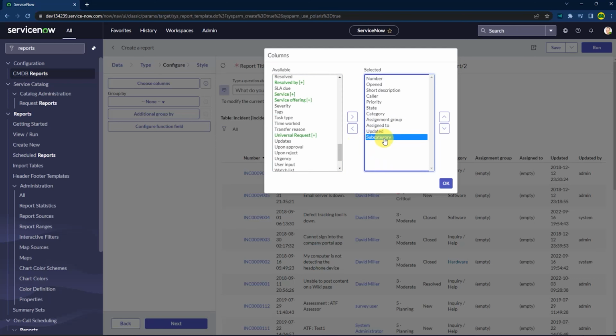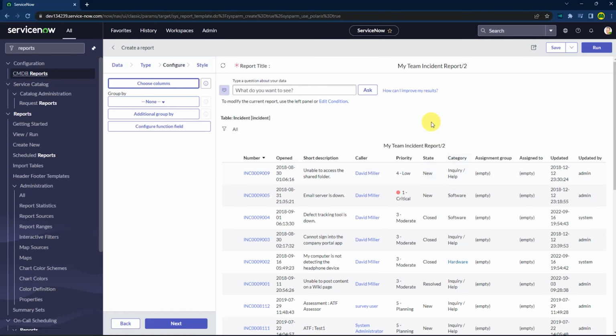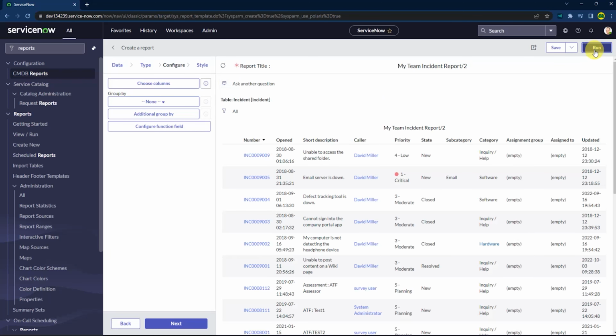But I want this subcategory section to be above category. So I will just click on this arrow and make it above category. And after that, just press OK. And then just press run. As you can see, the updated by column has gone and my subcategory has been added.